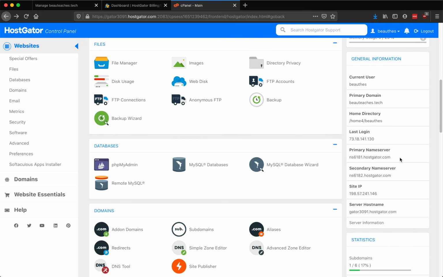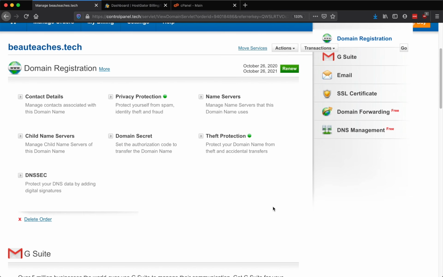Now, no matter what company you use to create your domain name, and no matter what hosting provider you use, you're almost always going to connect these two together with these Nameservers. So I'm going to copy this name server and then go back over to the control panel for the .tech domain.